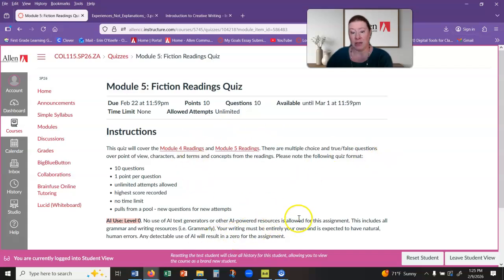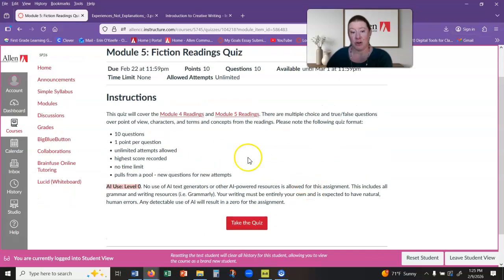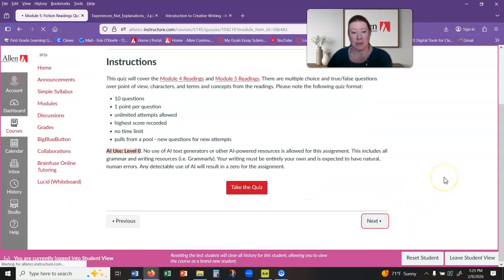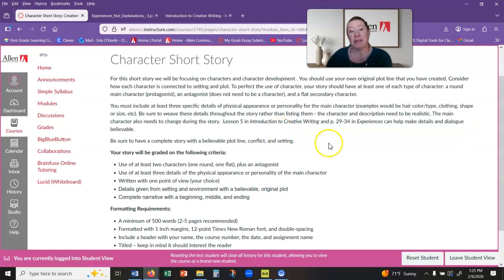So we are going to take a quiz. We do have a few quizzes scattered here and there. This is covering the Module 4 and 5 readings, so I'm not overwhelming you with quizzes. I tend to combine modules together. So this is just a fiction readings quiz, and you can take it as many times as you want to. And then this is the short story.